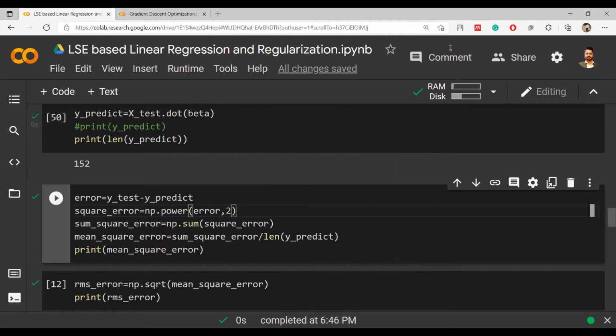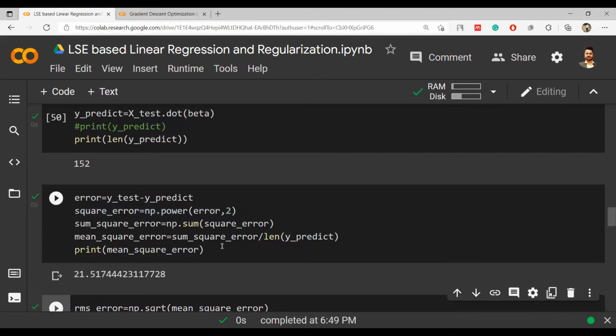So we are printing the mean square error here, and mean square error is coming out to be 21.51. Now because we have done the standard scaling and everything and we are trying to do the prediction here, scaling will not make much difference, because in the end we are predicting the y value and we did not scale our y values, so the error you got on the y value is 21.51.